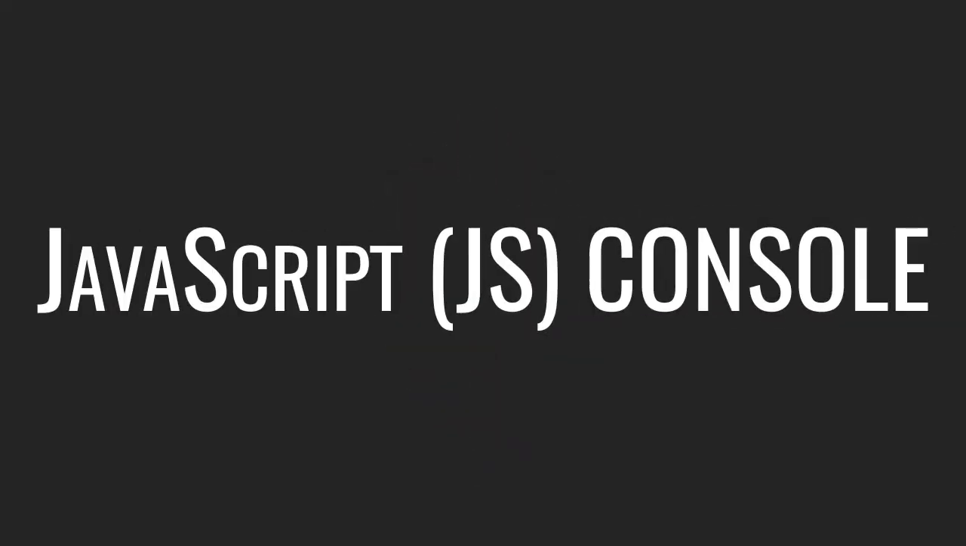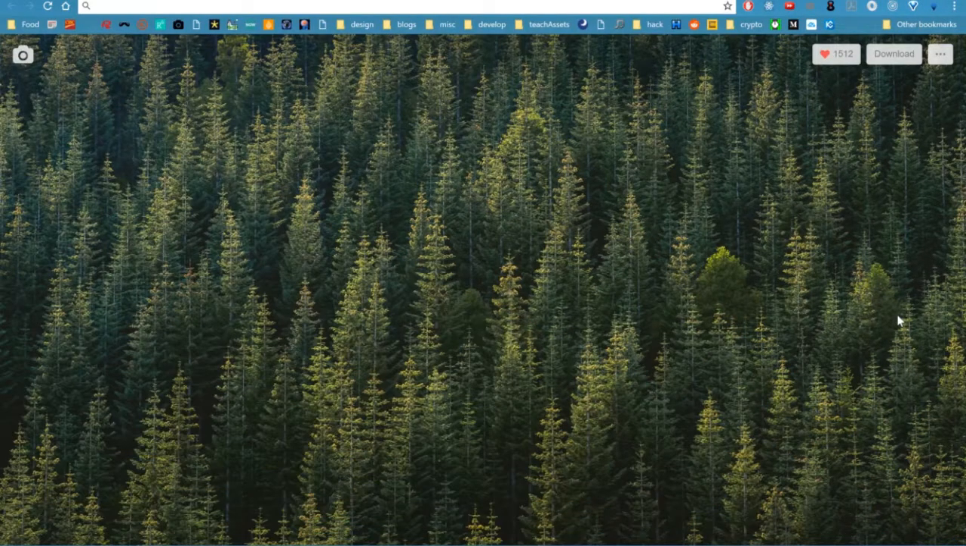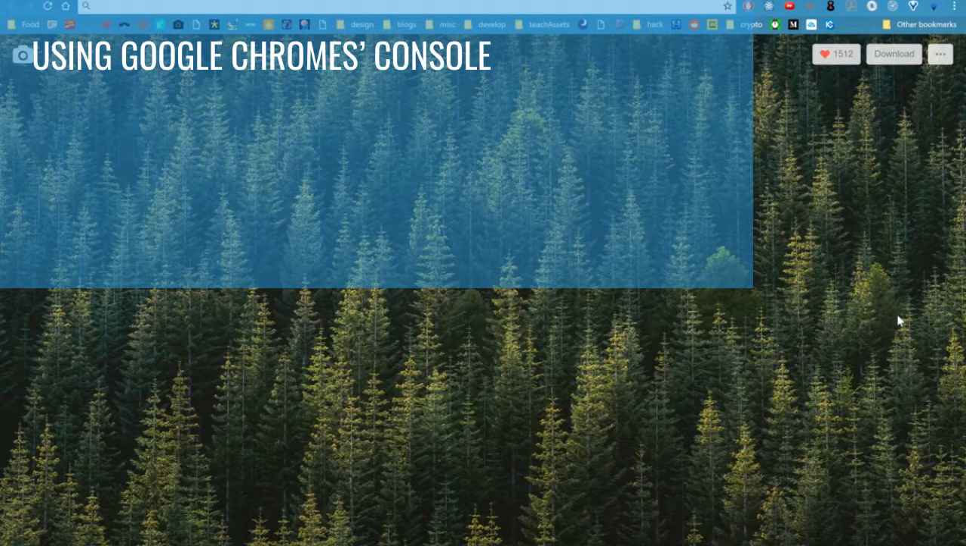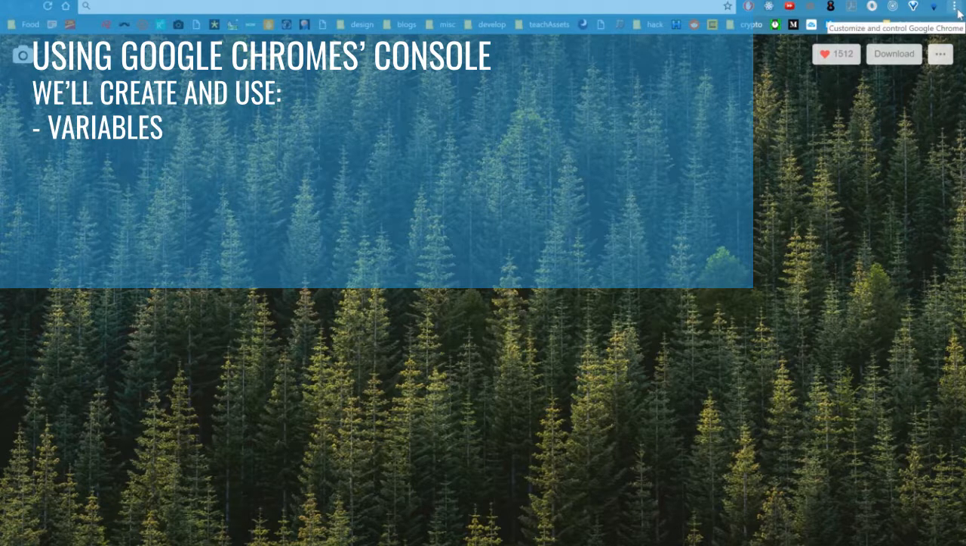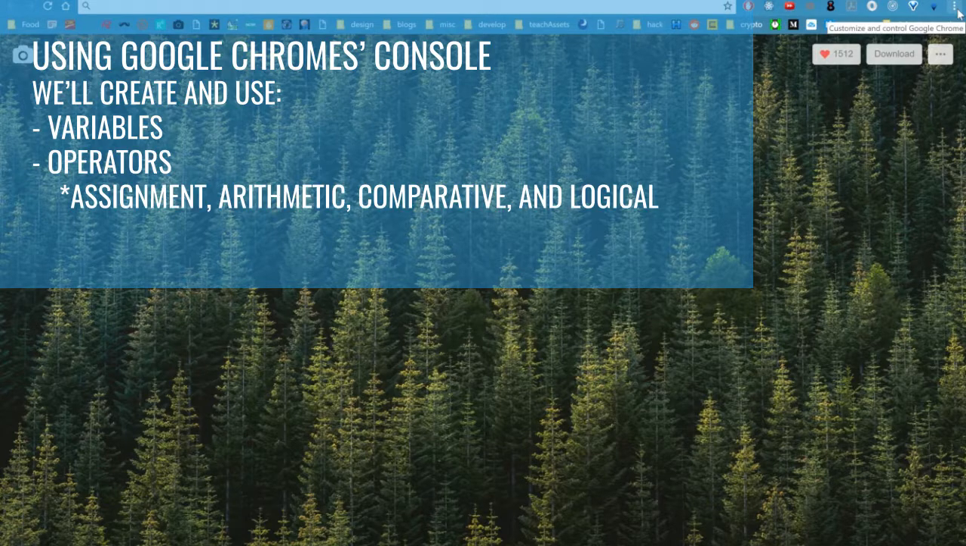Hey guys. All right. So today we're going to work with the console inside of Google Chrome. Using the console, we're going to practice some of the things we've been learning this semester, such as creating variables, using them in operators and different functions like that.